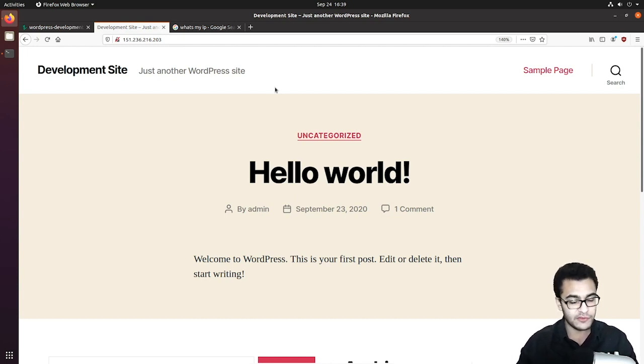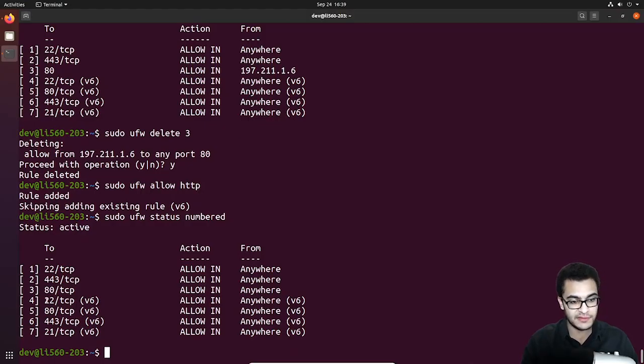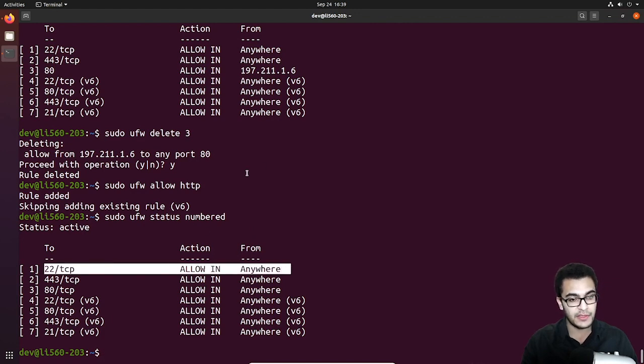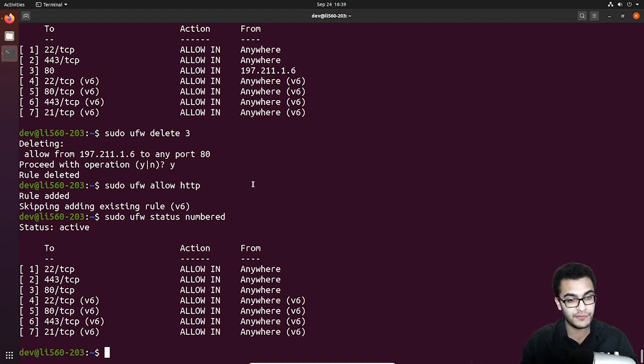Now, as I said, on this particular web server, the only services we need running are going to be SSH and the web server. And we've talked about securing SSH. We've talked about securing the web server. We can also limit SSH access to our IP. And to do that, all I would need to do is just delete the SSH rule here, and then I can just say sudo UFW allow from my IP address to port 22, and that will only allow my IP address to connect via SSH.